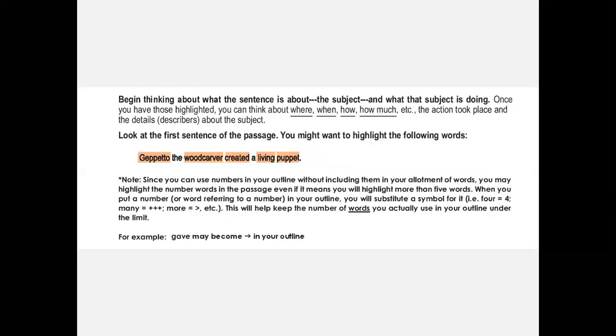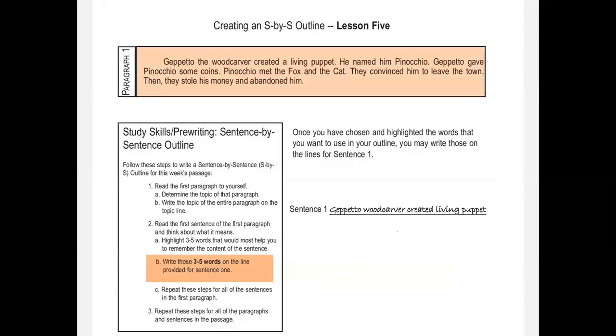So there's a sample, Geppetto, woodcarver, created living puppet. Those are the highlighted words. And then it says, write those 3 to 5 words on the line. Geppetto, woodcarver, created living puppet. Okay, so that is 5 words long that they are allowed to use per sentence. And this is where I talk to the teacher about using the words directly from the source or else changing them. And as I said, I prefer that my students use the words directly from the source and then they change when they write because they'll always know those words are off limits.